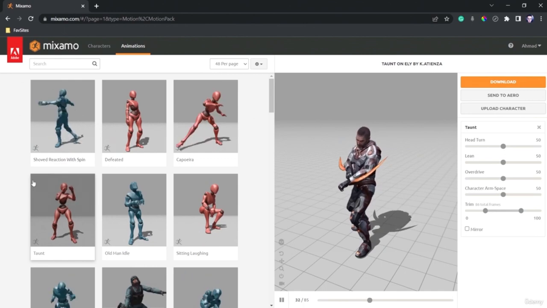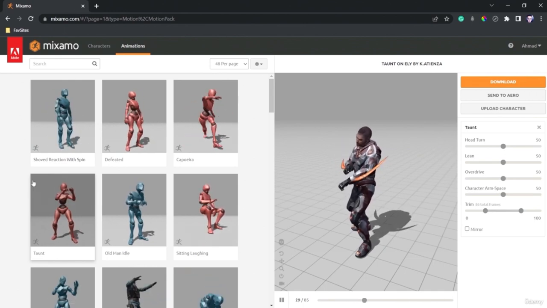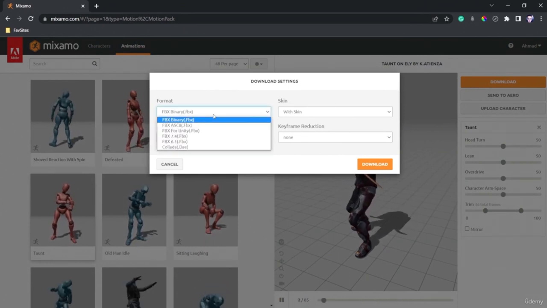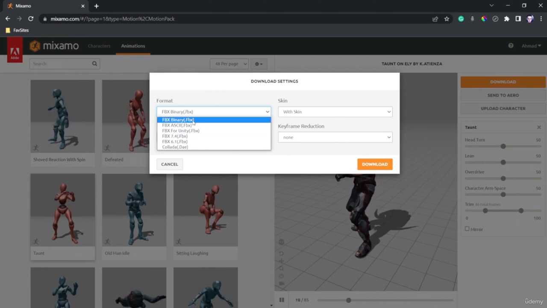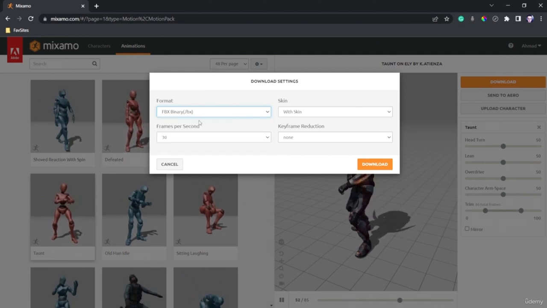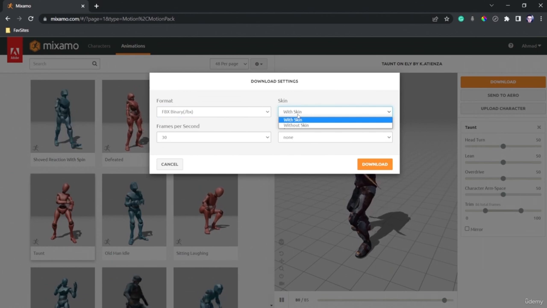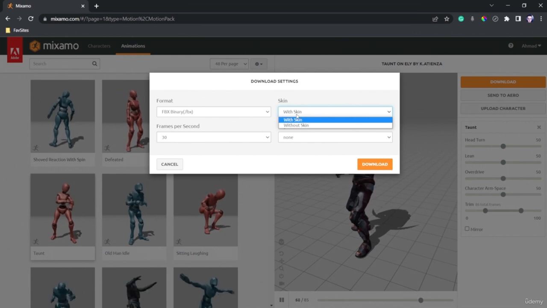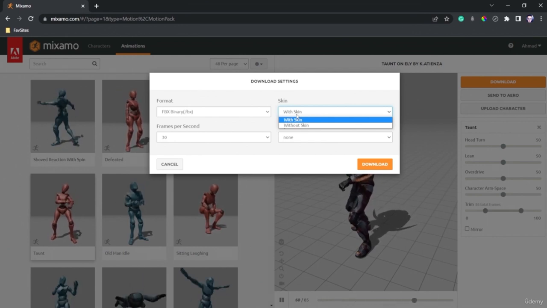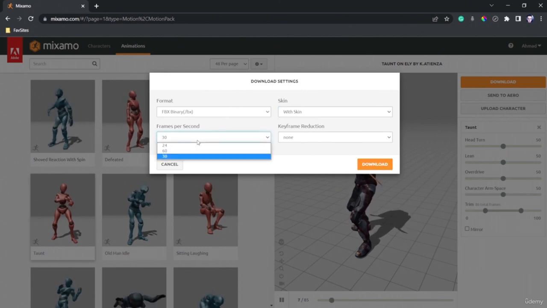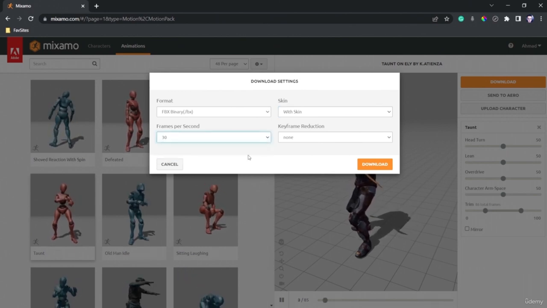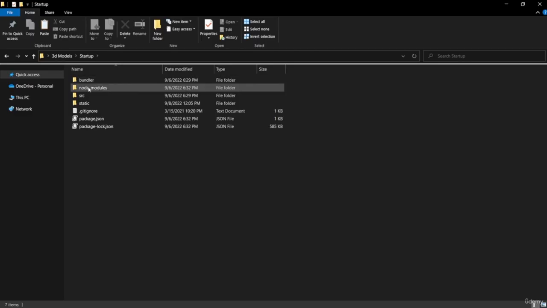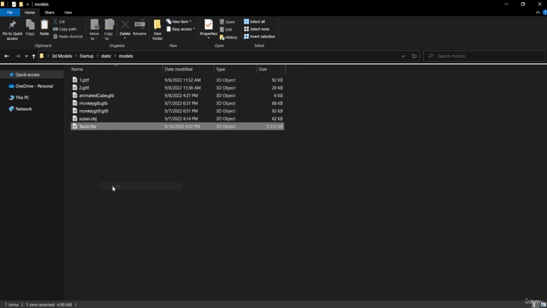Okay, after choosing the animation and the character, click on download button. In the format option, we notice that we have a lot of FBX formats. I want to choose the binary. With skin, if you want to download the animation with the model. And if you choose without skin, then you will download only the animation. We want to choose with skin. With 60 FPS, then we click on download. After the file has been downloaded, we want to put the file inside the models folder.